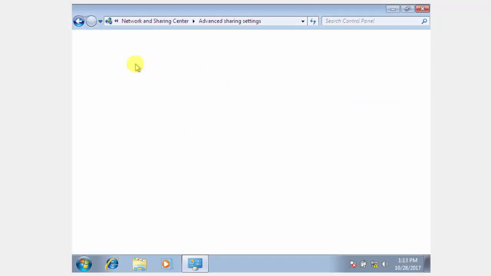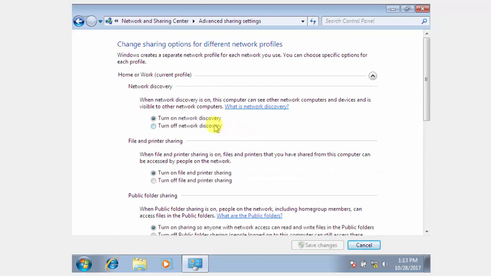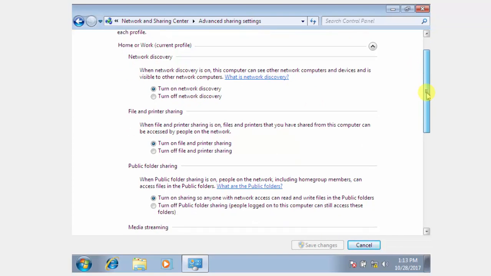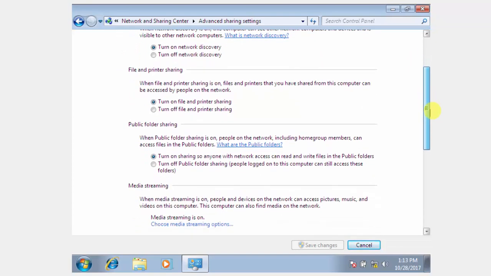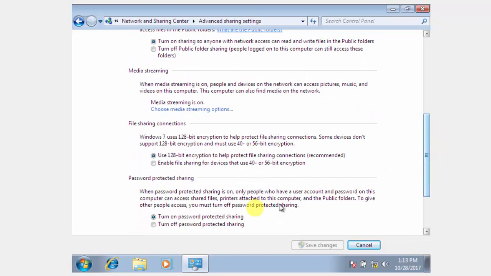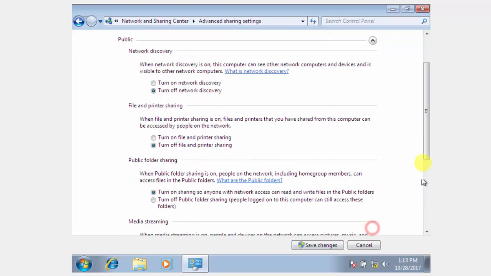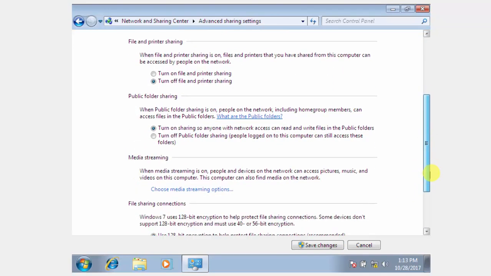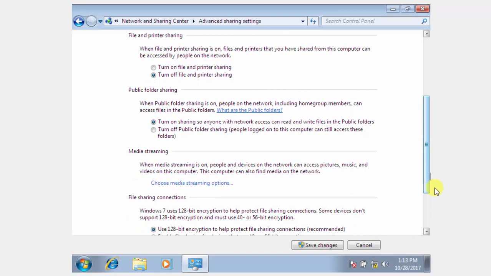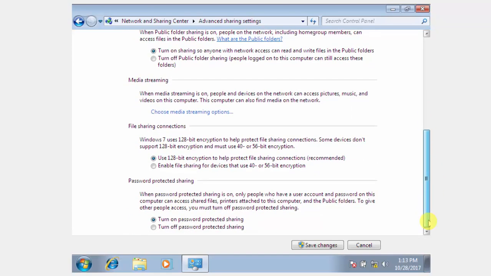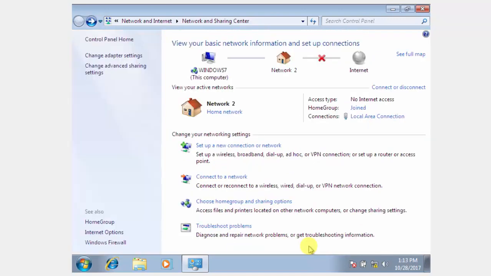Close advanced sharing. So we want to make sure network discovery is on, file sharing and printer sharing is on, turn on sharing to anyone. Password protected sharing will be off. Same thing for the public: turn on sharing to anyone, password protected sharing off. Save changes.